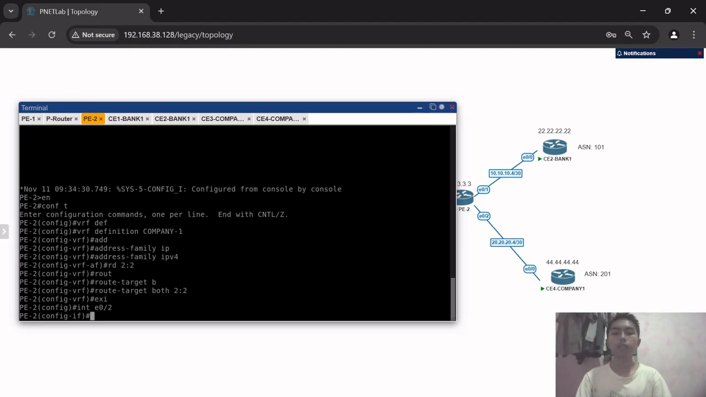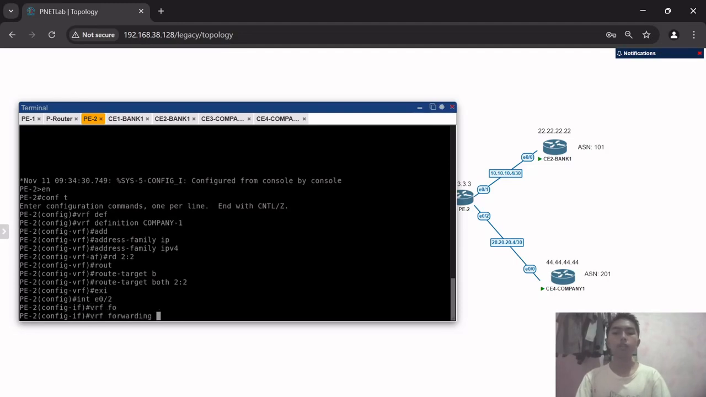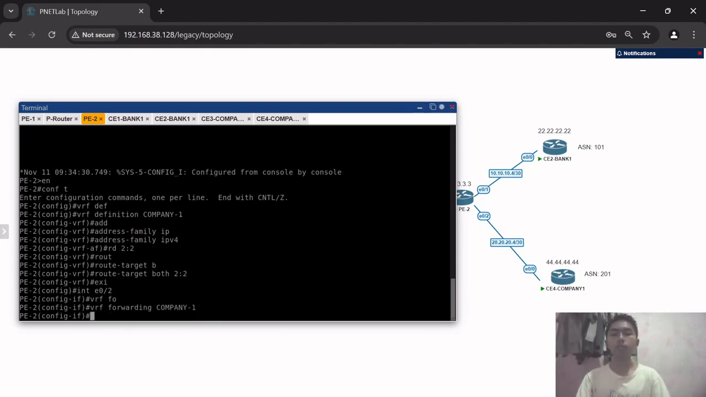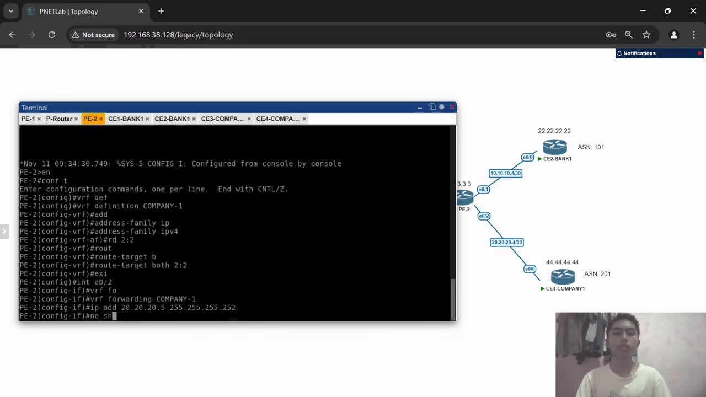Assign the VRF forwarding company 1, and assign the IP address 20.20.20.5 255.255.255.252. Now no shutdown.